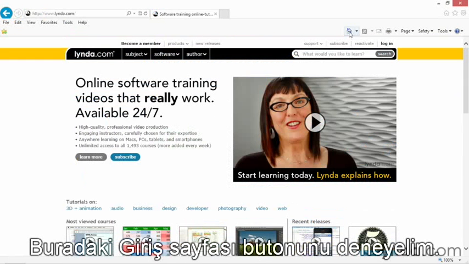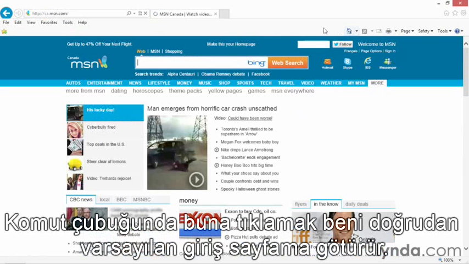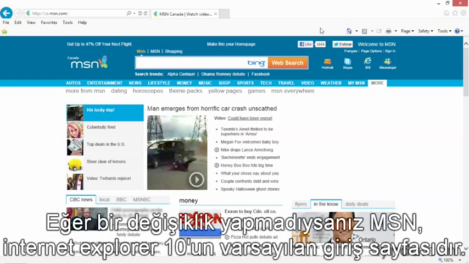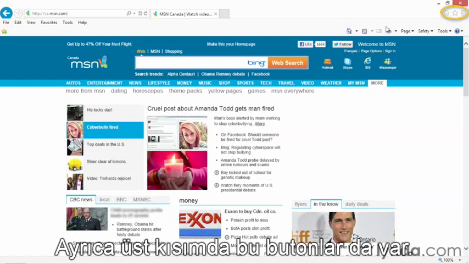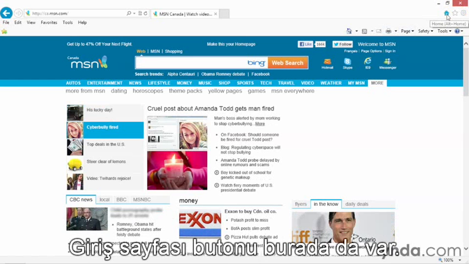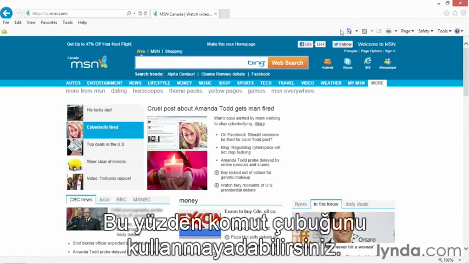Let's try our home button here. By clicking it on the command bar, it takes us directly to our default home page. And if you haven't changed anything, MSN is your home page here in Internet Explorer 10. You also have some buttons across the top here. You'll notice a home button here. So you may not need the command bar like you used to.